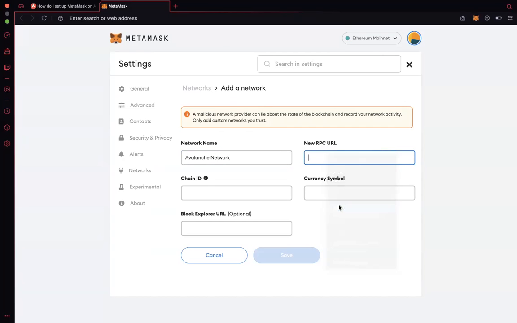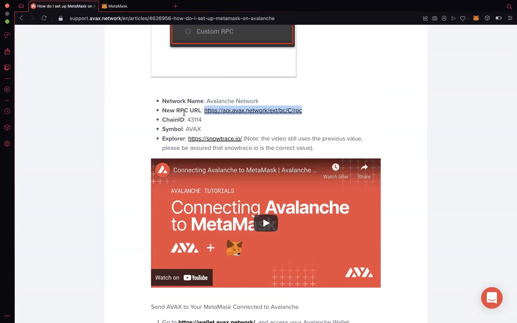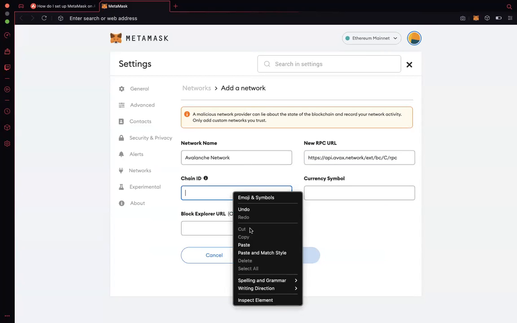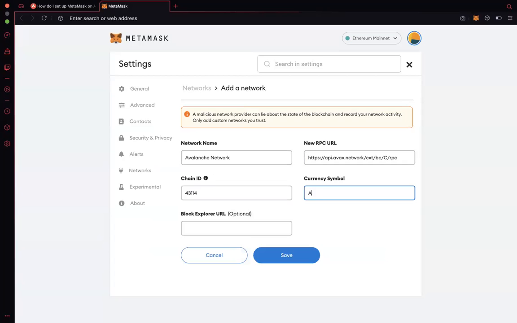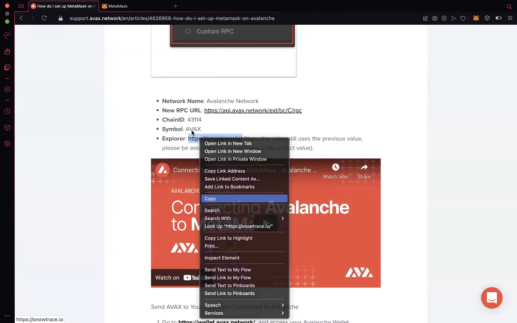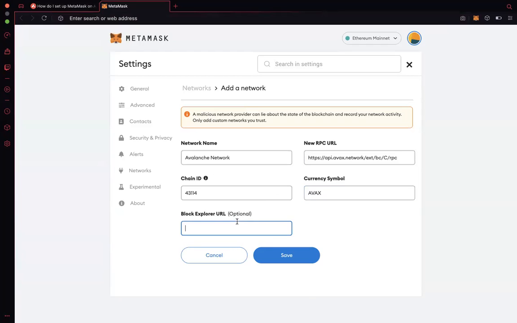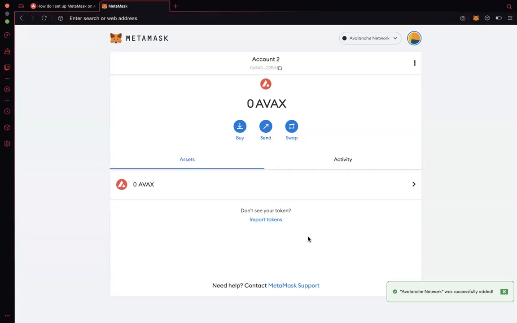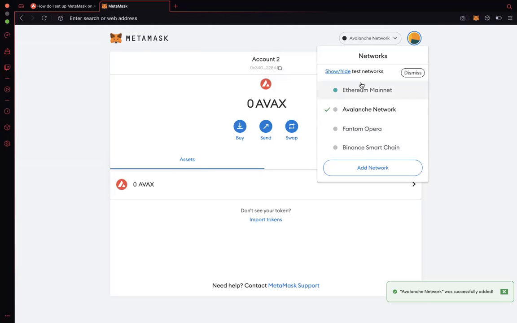For the RPC URL, you can then come in and do the number, and then the symbol is AVAX, so that's pretty easy to remember. You can just paste that in there. And for AVAX, this says optional. You don't have to put it in, but it usually is on there. So you can copy that as well, paste, and then hit save. Now you'll see, here's your AVAX. So Avalanche Network is now on the list.